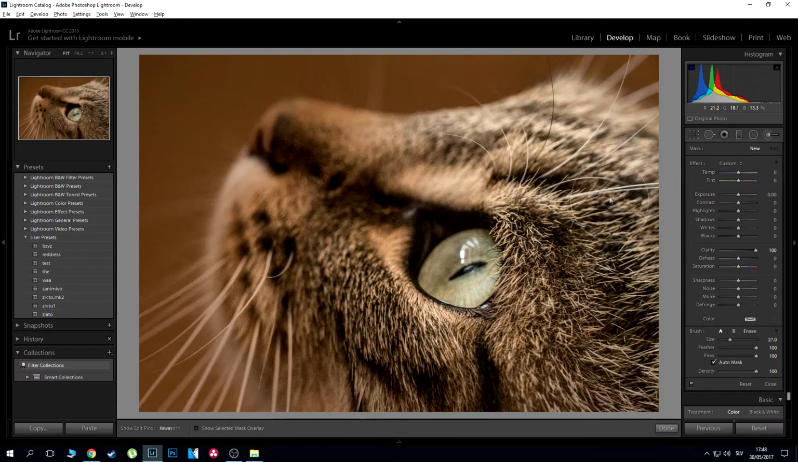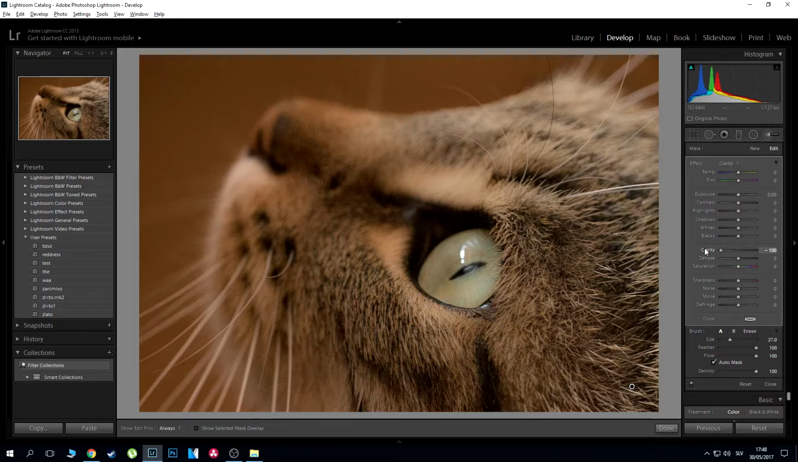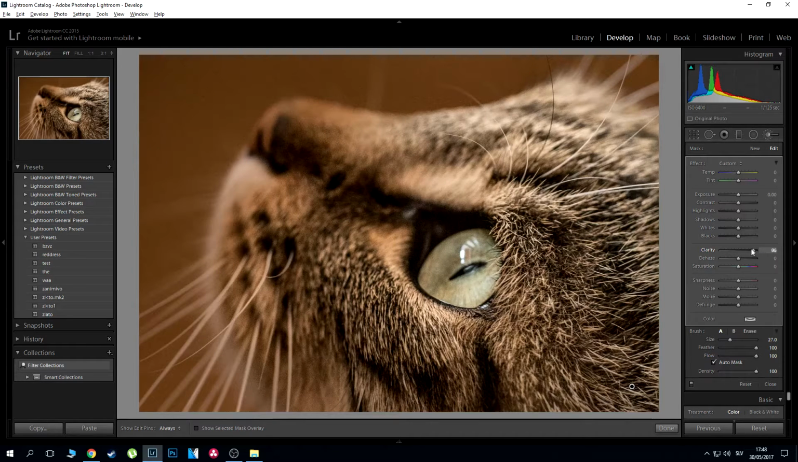So when you're done, you can go back to clarity and move it around, see what it does. So when you move it to the right side, it's sharper, and on the left side it's much less sharp. I would go for around here, around 40 something. It looks pretty good.